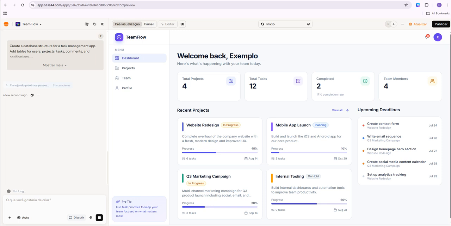And that's it. You've successfully learned how to set up a database in BASE44.